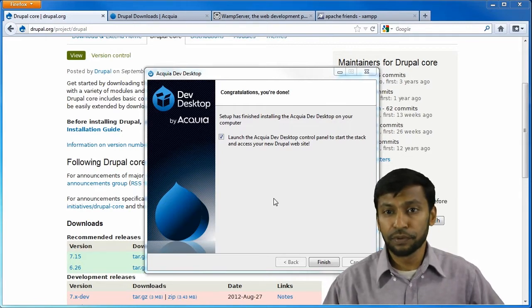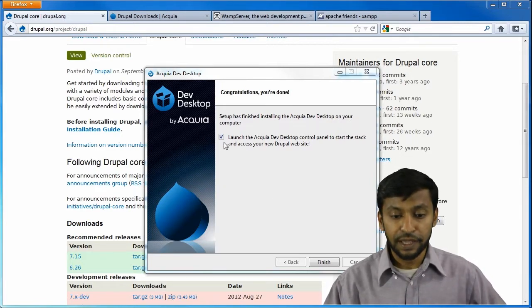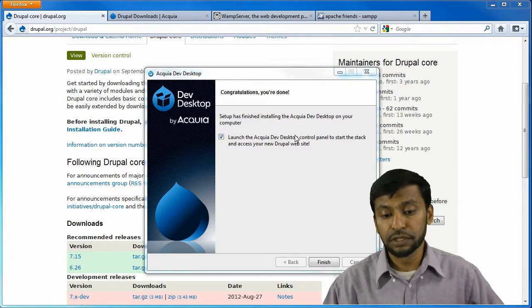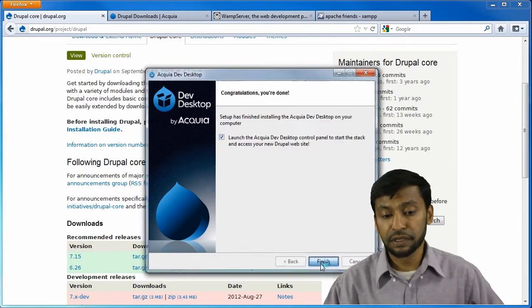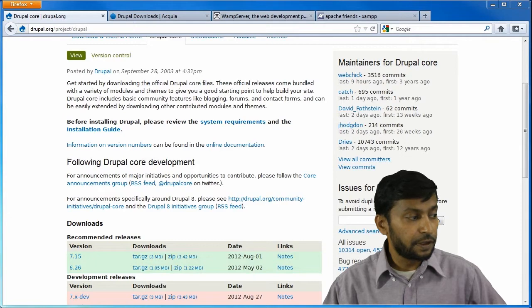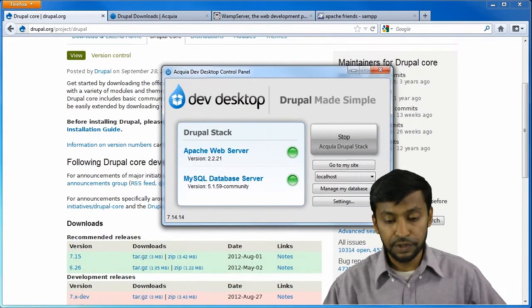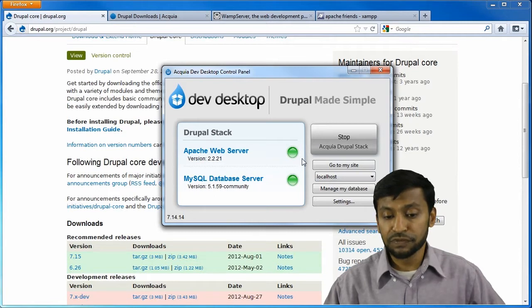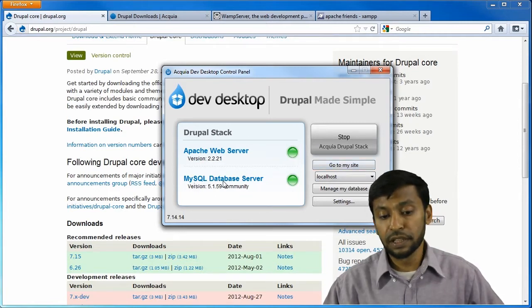It literally takes about a couple of minutes for it to complete, and then it gives you the option to launch the control panel, and we'll just say yes to launch it. And here's the application now, and it says Apache web server. Green means it's running, and then the MySQL server means running as well.